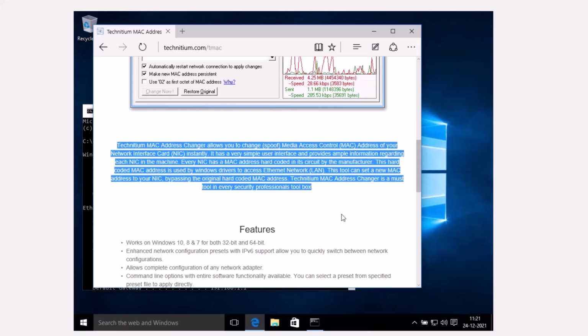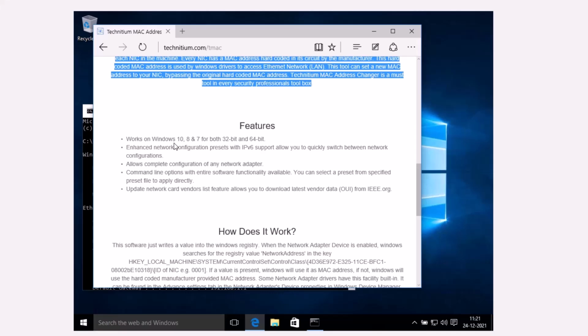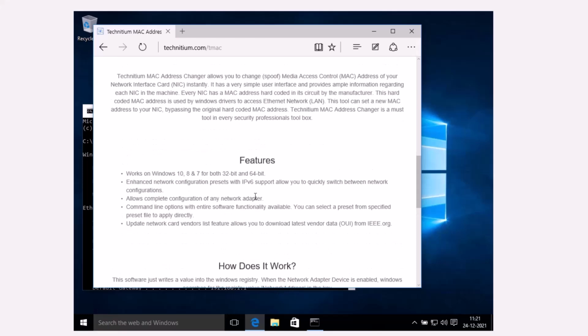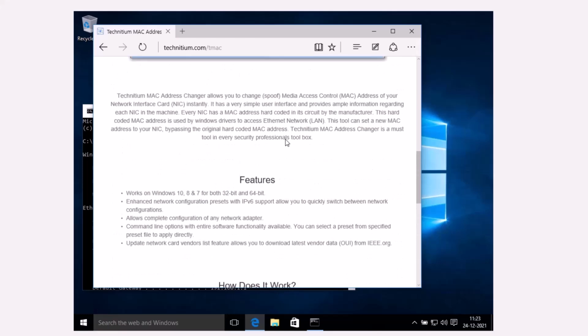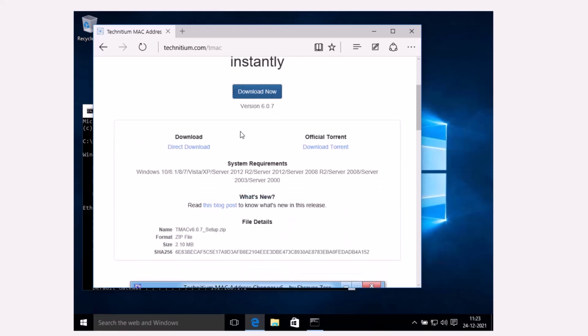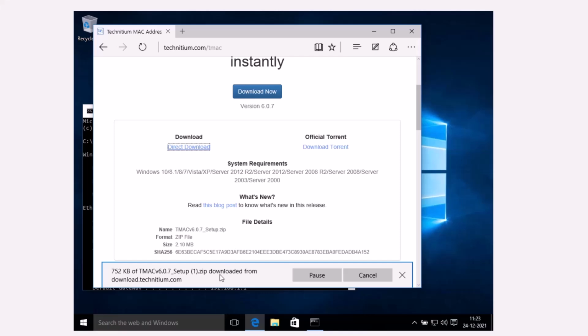So down here you can see the features. Works on Windows 10, 8, 7 and both on 32-bit and 64-bit machines and so on. You can read the features of these tools as well. Let me scroll up and download the tool. This TMAC tool is version 6.0.7 and let me click on the download now button. Click on direct download. As you can see, it's downloading.